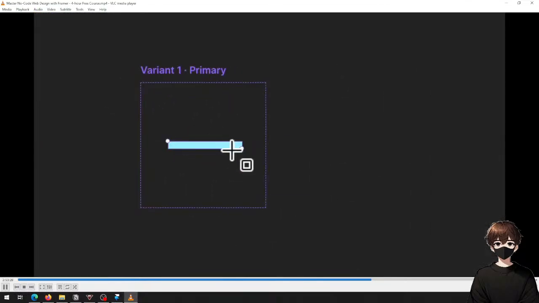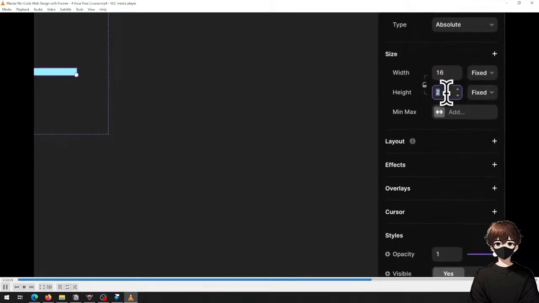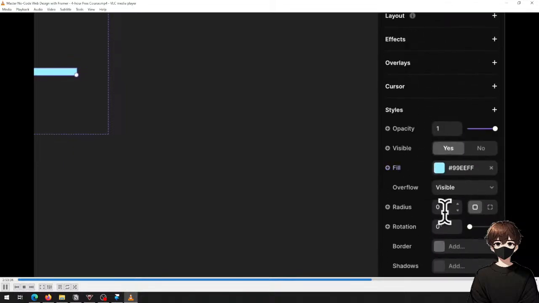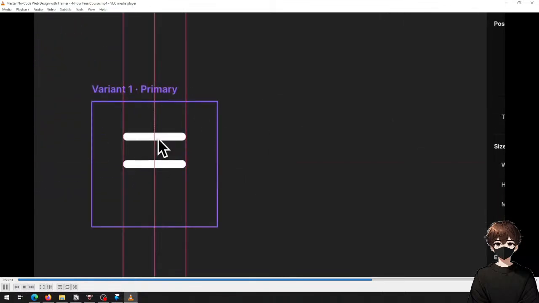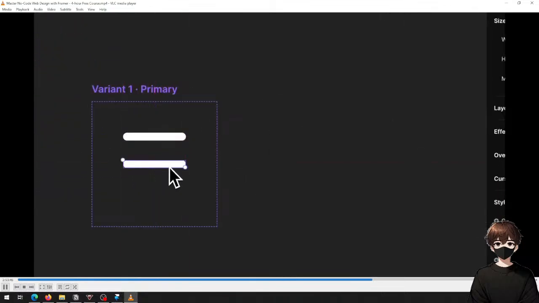Let's create a frame, and the size is going to be 16 by 2. Now I'm going to set the corner radius to 1, and I'll change the color to white. Then I'll duplicate using the Option key with a distance of 5. I'll do it again to the bottom with a distance of 5 as well.